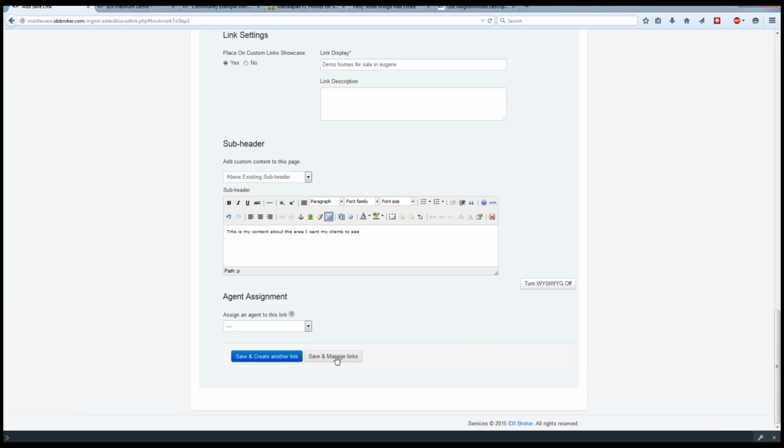So once you've done all that, you can click on Save and Manage Links. And then now we can go see how this is going to display and see how it's going to look.